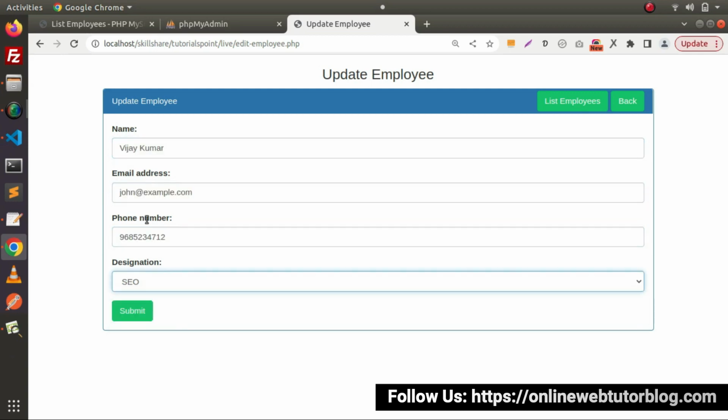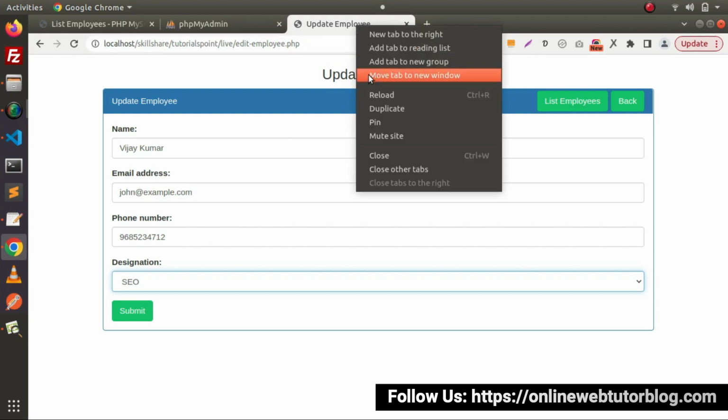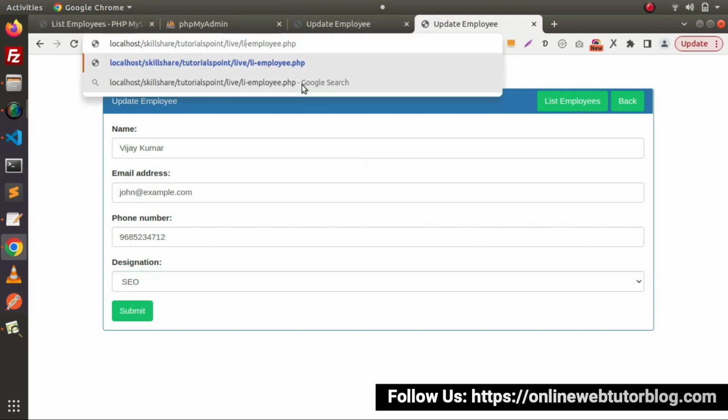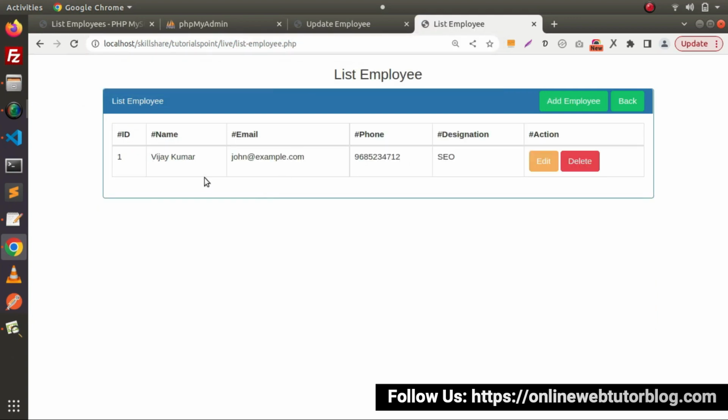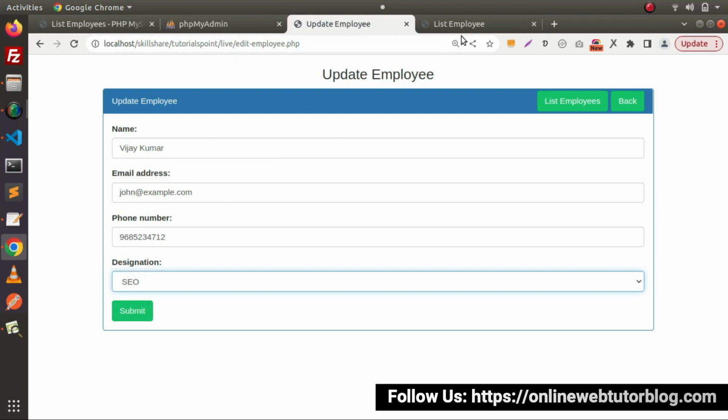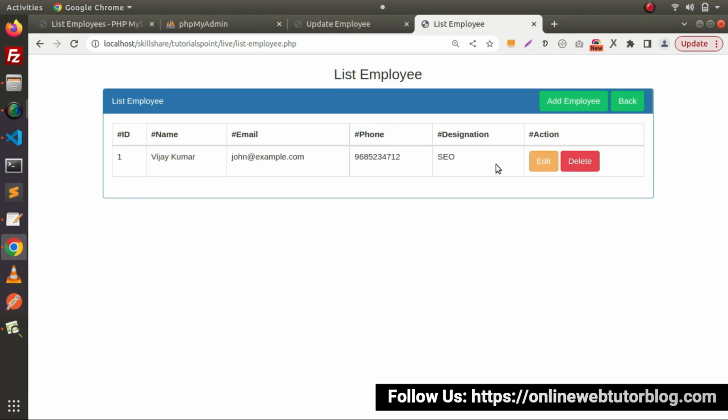As we know, these are only static values for now, but whenever we work on the functionality, these values will come according to our employee. Now let's open a duplicate tab, list employee. Whenever we click on the edit button of this employee, this form will be opened, and inside this form all these existing values will be populated. Once we update any of the information and click on submit, it will update our database as well as the data inside this list.